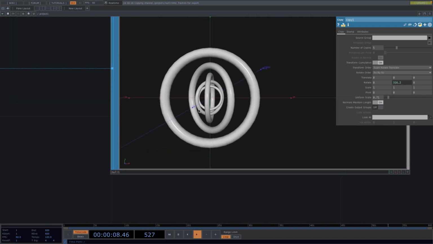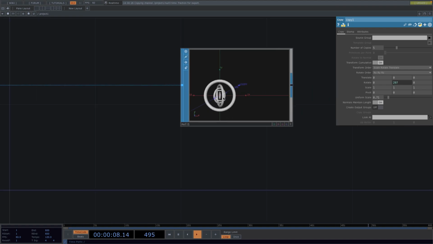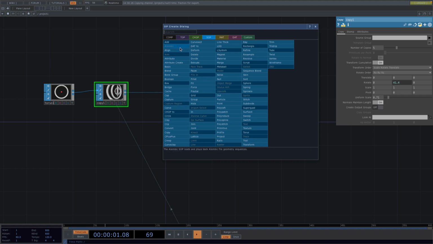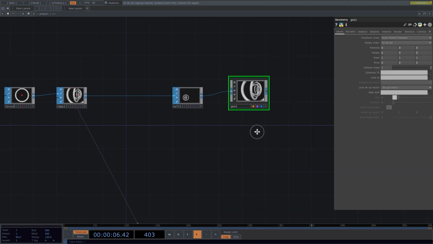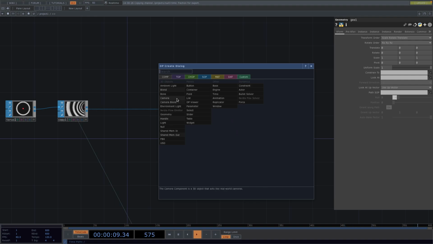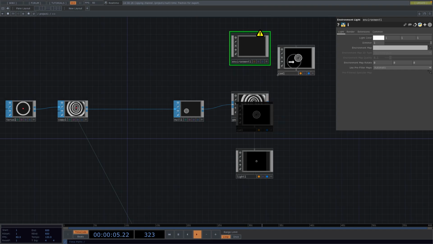So now we have the base structure moving, and what we want to do is to instance this new structure that we have. To do this, let's right click after the null and we'll attach a geometry. After the geometry, we'll attach a camera, lights, a render, as well as an environment light.